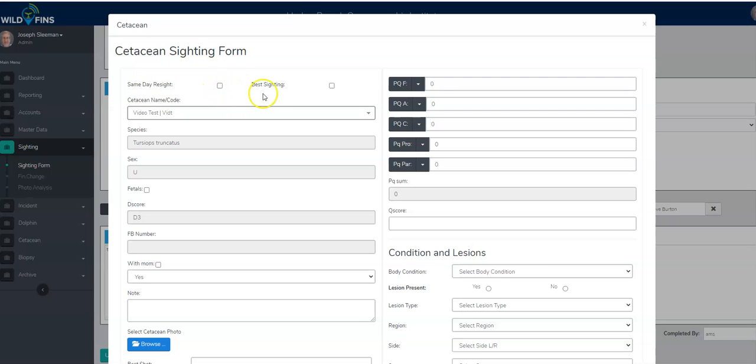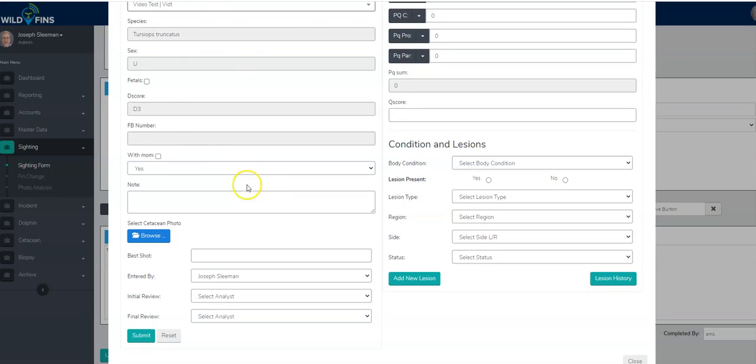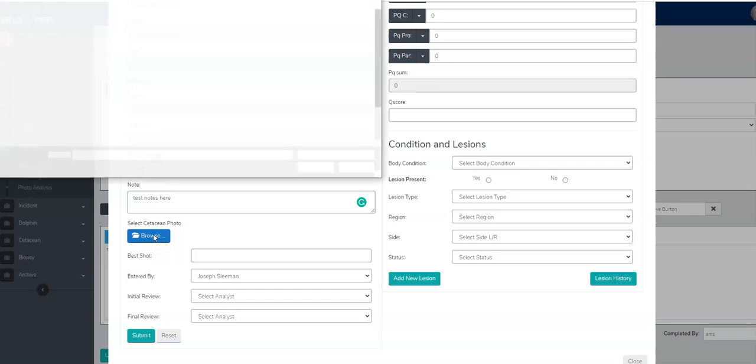If that same-day recite was the best sighting, we would check this box here. And then we would enter the information as appropriate. So we'll say that this guy was with his mom, and we can write any notes here, test notes here. We would then choose a photograph.